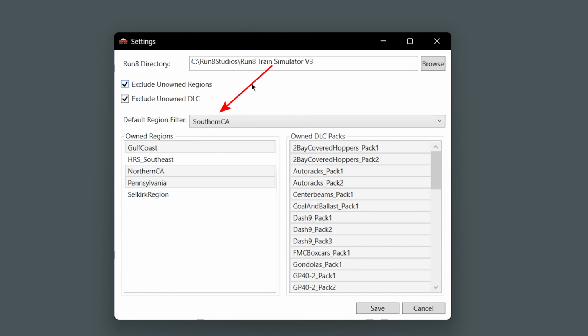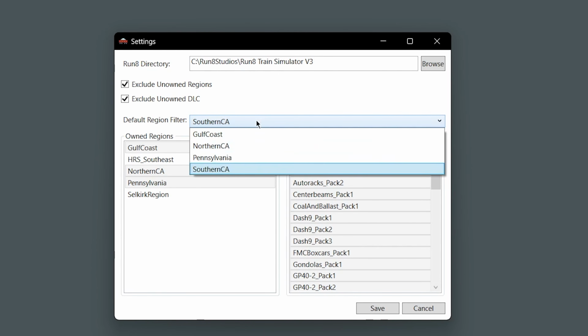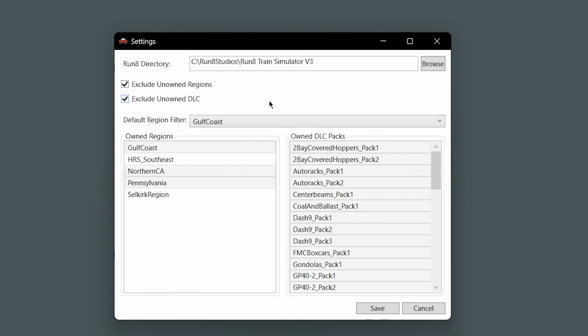Under default region filter, this just lets you choose what region when you're managing your industries, which I'll show you in a second. This lets you choose the one that's going to come up as default every time. So I currently have it on Southern California. If I was going to be working in Alabama, because I have that route, if I was going to be doing Alabama a lot, I would just set it to Gulf Coast.